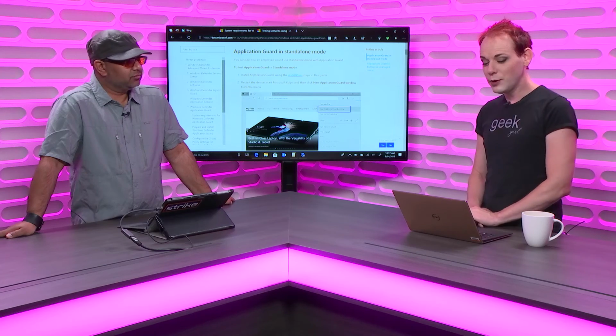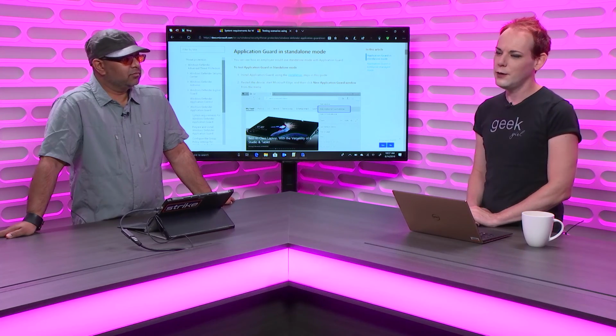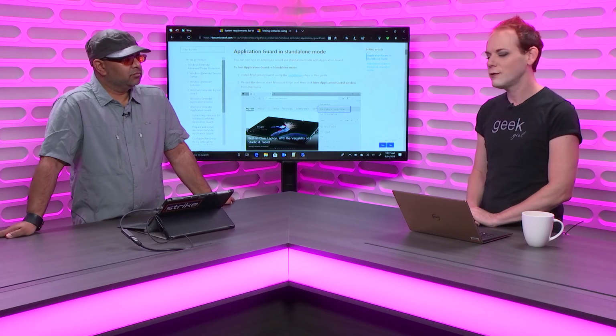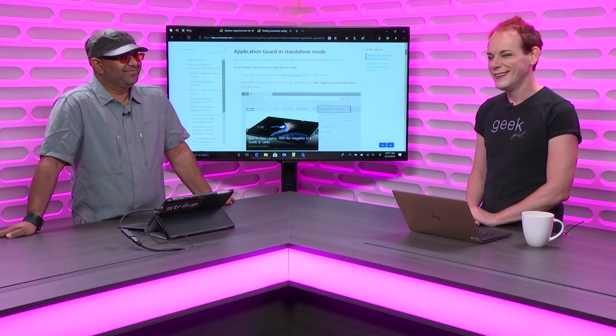So Windows Defender Application Guard, check it out. Super cool security feature. One of the coolest things I've seen in a while on Windows. So I'm going to go start using it now too.